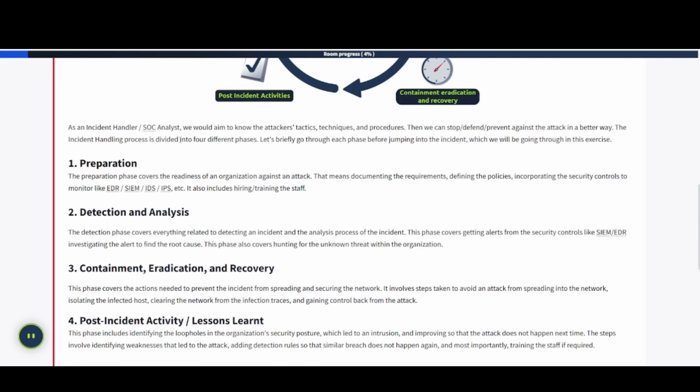As an incident responder / SOC analyst, we would aim to know the attacker's tactics, techniques, and procedures, or TTPs for short. Then we can stop, defend, prevent against the attack in a better way. The incident handling process is divided into 4 different phases. Let's briefly go through each phase before jumping into the incident, which we will be going through in this exercise.